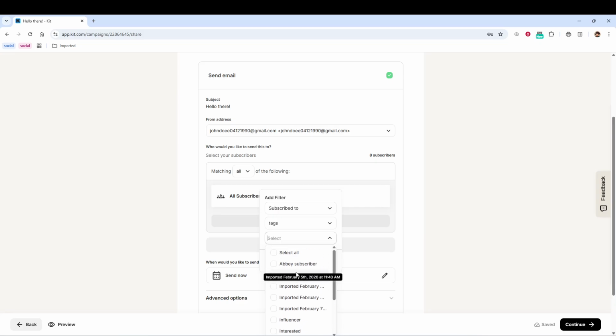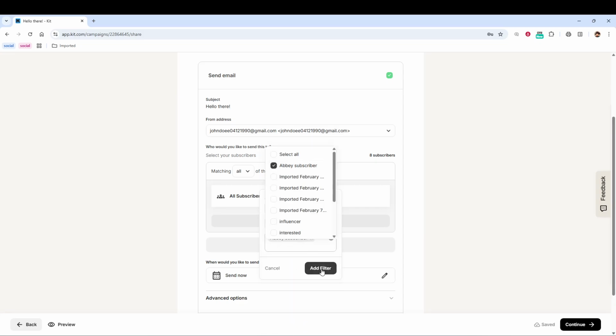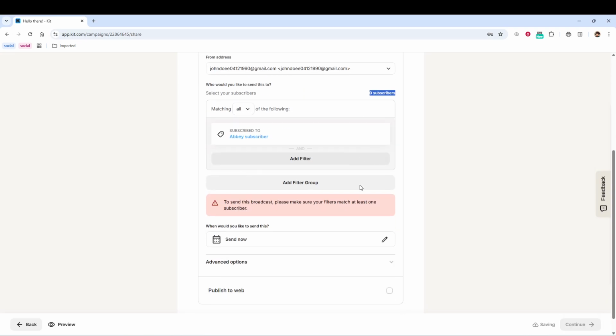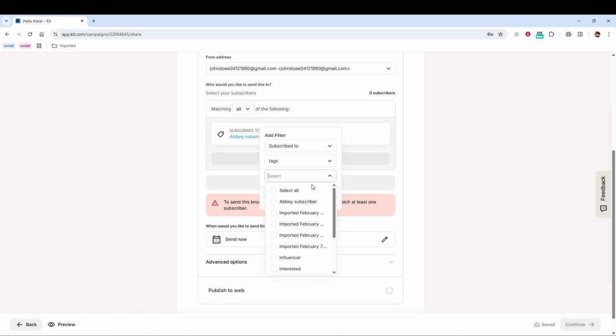You'll now see that your broadcast is targeting only subscribers who match those tag filters. Before you send, look at your recipient count. Make sure the number lines up with what you expect for that tag or combination of tags. If the number seems off, go back into Edit and review your filters. When everything looks right, click Continue.